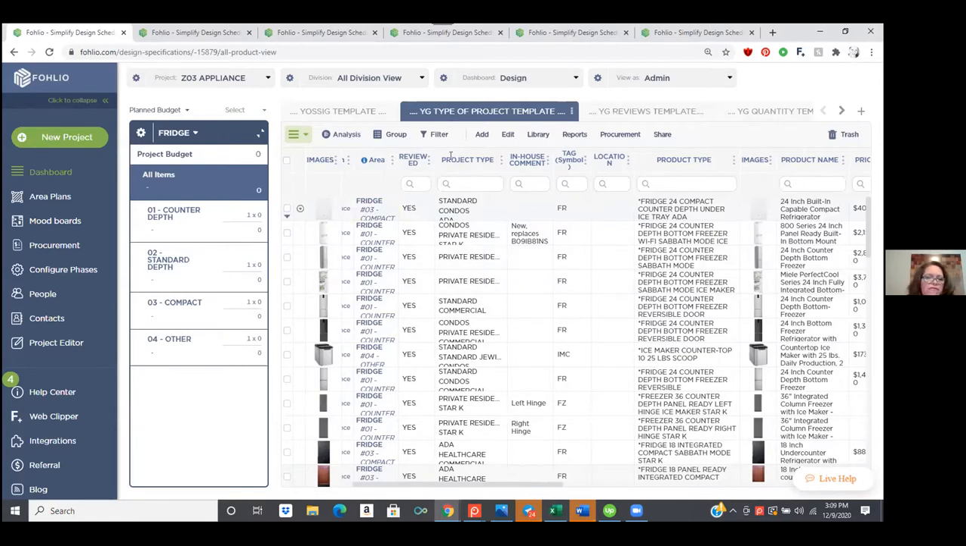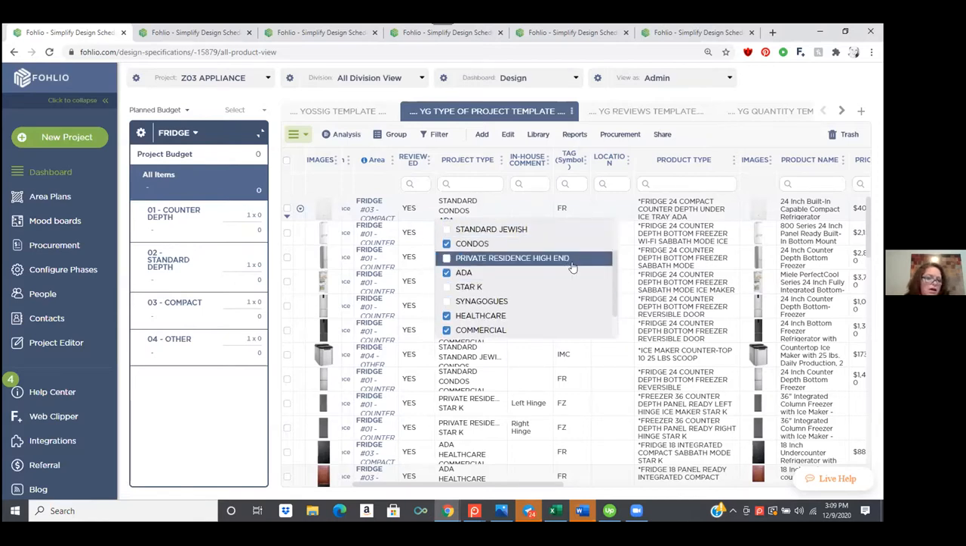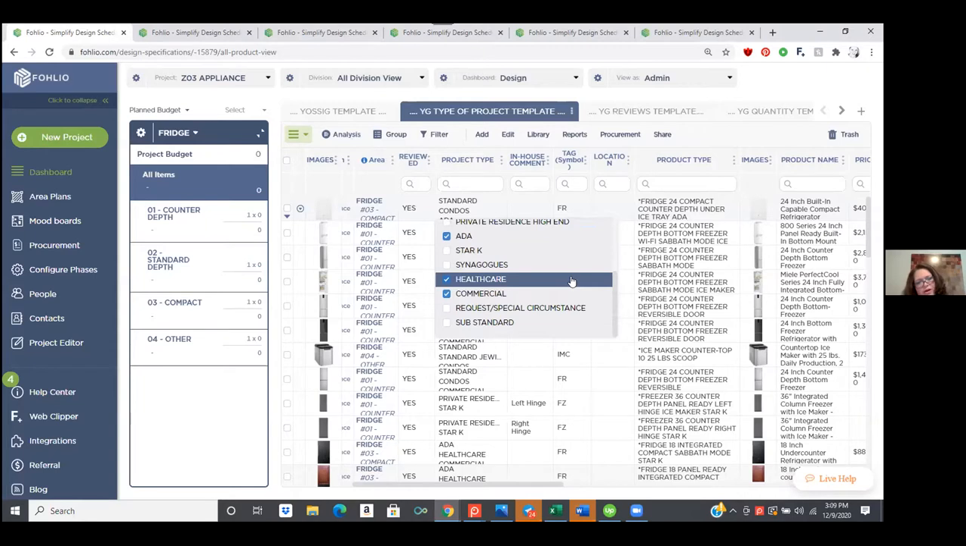So how I solved that was creating a project type column in which I decide which item can be used in what type of projects: standard Jewish condos, high-end residences. We also have healthcare and commercial projects, synagogues, ADA, and Sabbath mode, because for Sabbath mode, you would need it for, as you'll see here, fridges, ranges, etc.